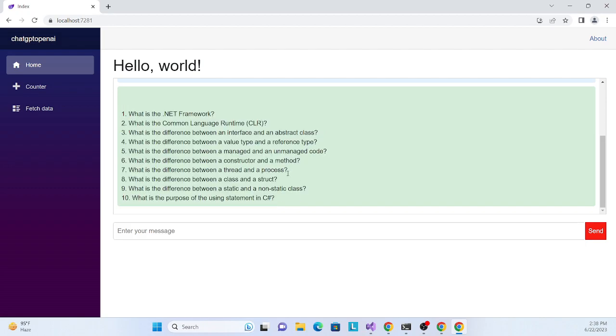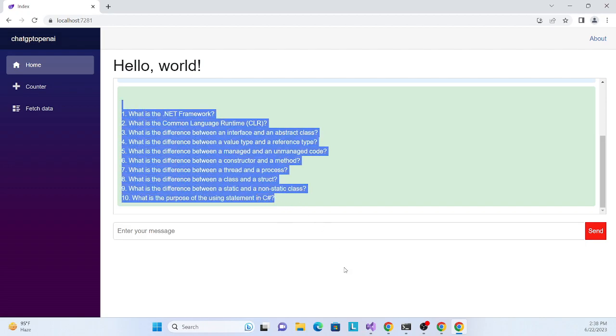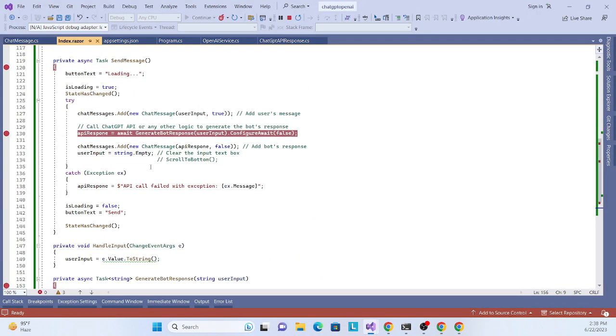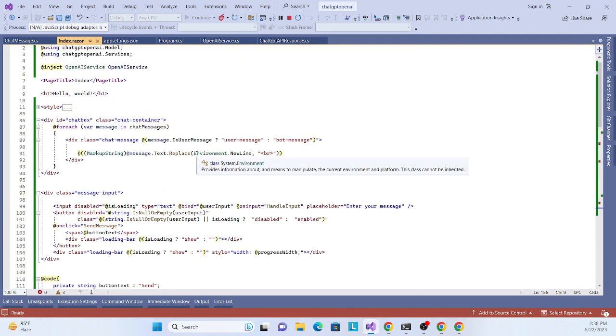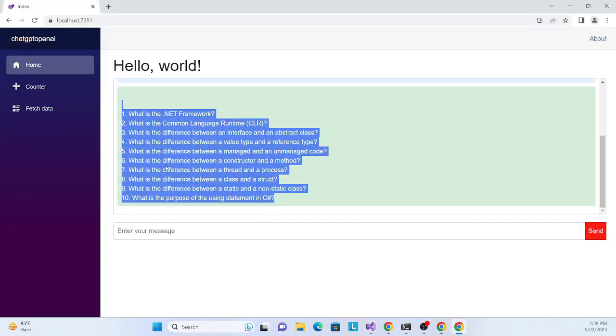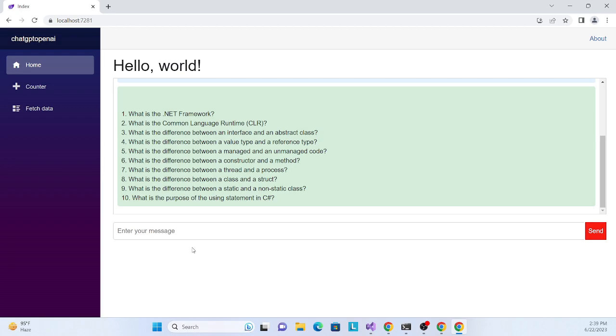Also, the API does not give it this way, but I made some modification, so that's why you are able to see it. The response gives new line characters, so I used a markup string and, based on masking, replaced every new line with a break, so that the response looks and feels better. Okay, so that's all.